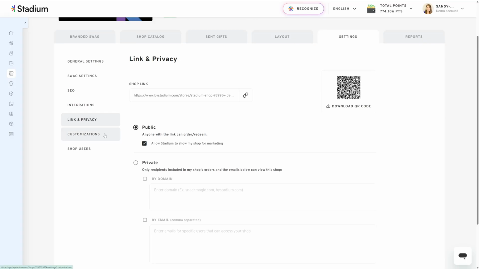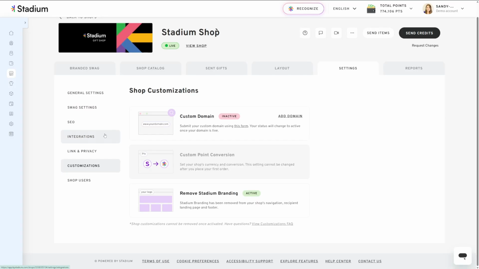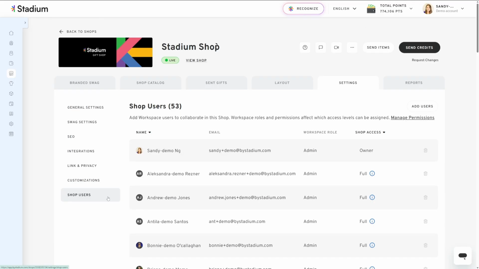In customization, you'll see additional customization options such as custom domains, custom points conversions, and an ability to remove Stadium branding. Lastly, under Share Shop users, you can view who can collaborate on the shop, and if you need to add more users, click here.